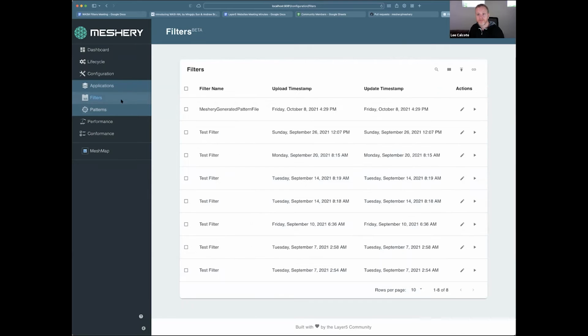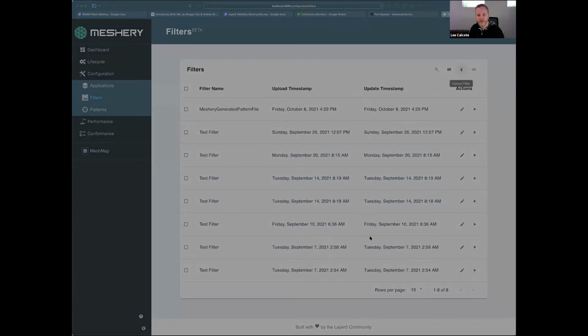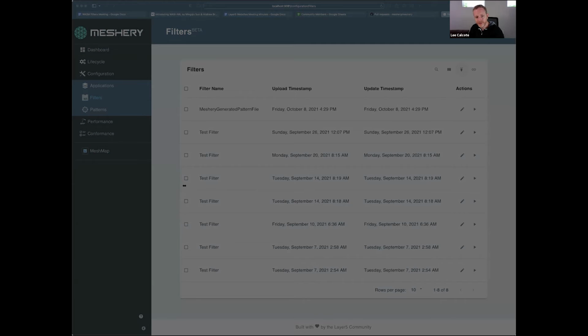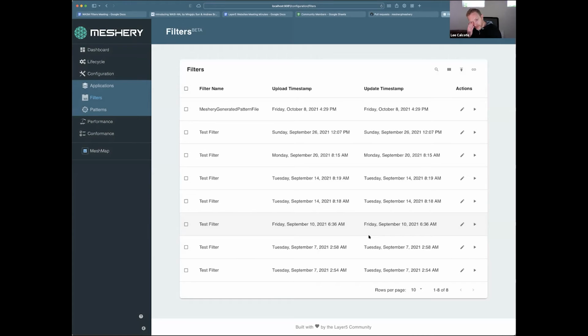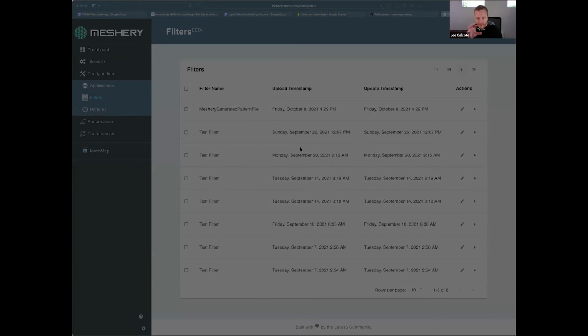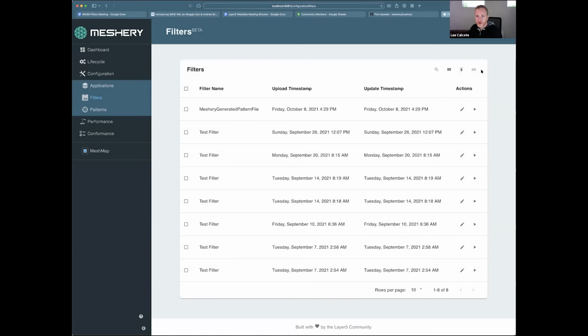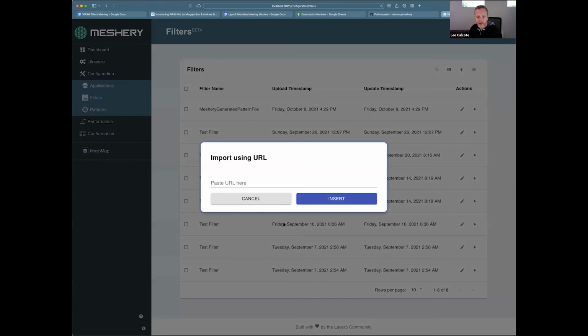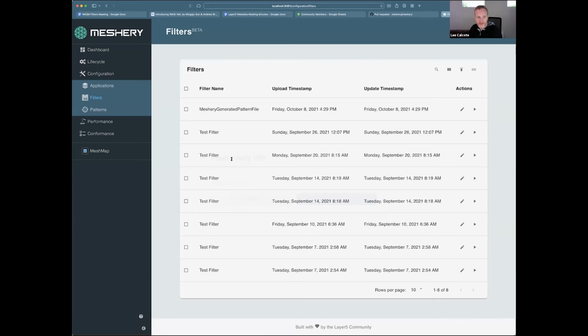Go to filters, upload your filter. Now, this is the experience that might change a little bit. These are the requirements that we were just looking at from Utkarsh earlier on the call. If we have multiple files to upload, how do we facilitate that? That's an open question. But in terms of importing, I think this is fine. I think that's done.